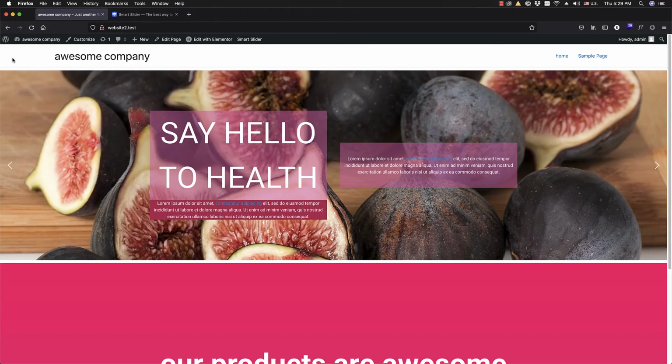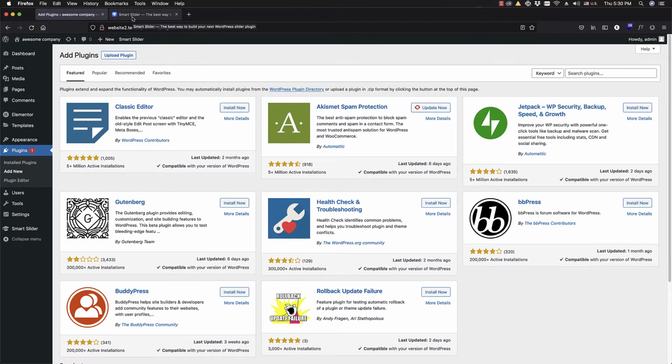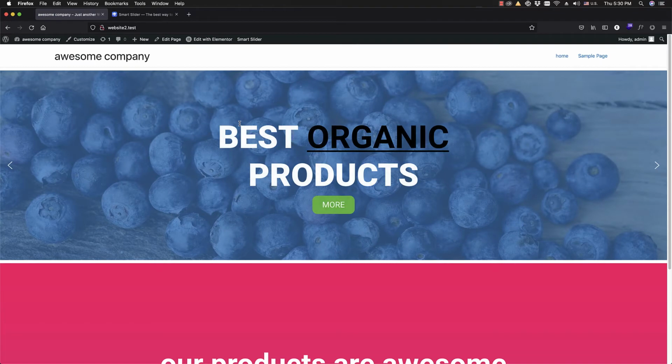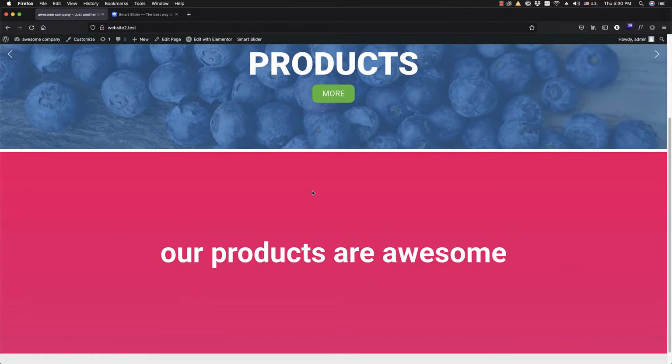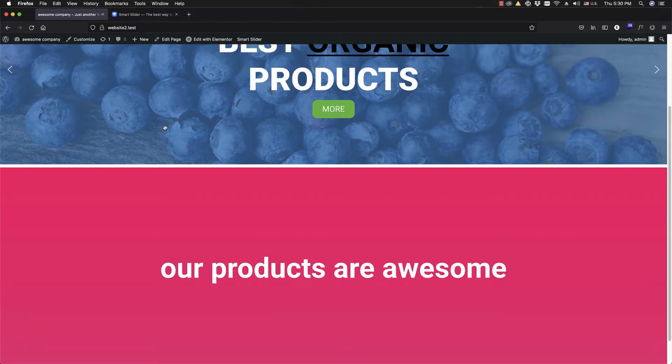So I have gone and installed this plugin. If you do not have this plugin, just go ahead in plugins and add new, and then just search the name Smart Slider. You can also download it from the WordPress repository and upload it to your website. It's super easy, and I'm using Elementor only to hold this slider. It's totally unnecessary because I have nothing more in this website. If you are using any other theme builder, you can just go ahead and use that. You're not depending on any particular theme builder here. So let's see how it works.